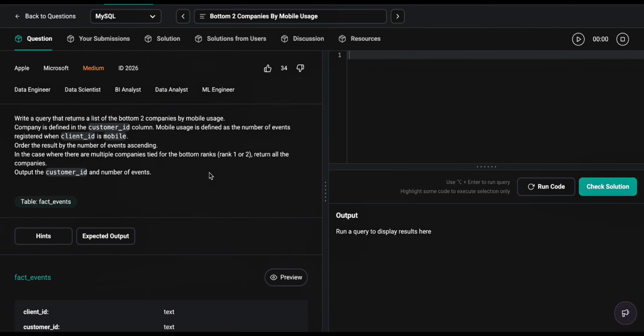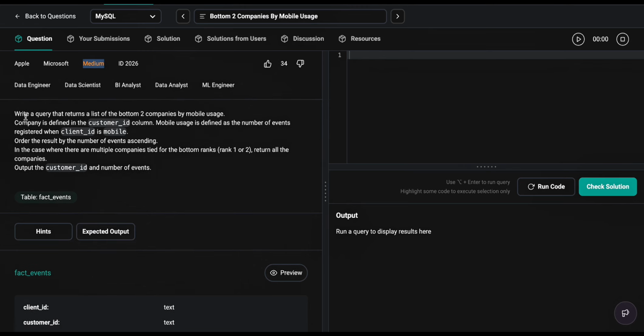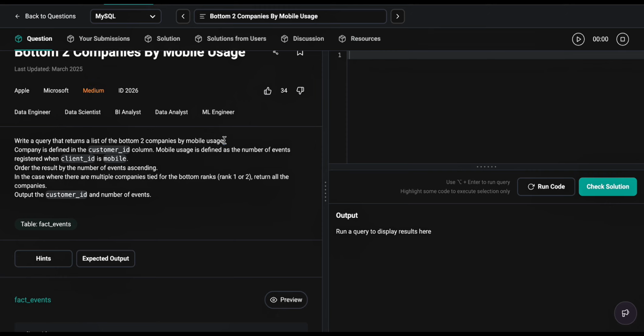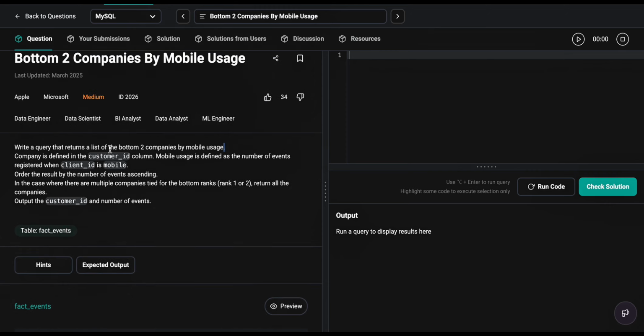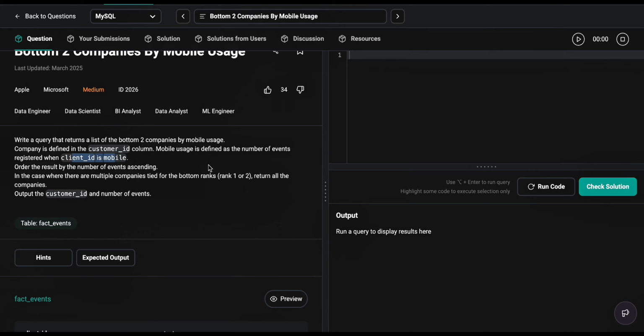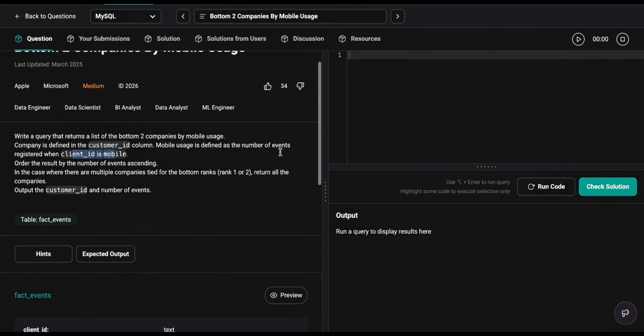Today's question was asked in big companies like Apple and Microsoft, and it's of medium difficulty. It asks us to write a query that returns a list of the bottom two companies by mobile usage, so we want the two companies with the least mobile usage. Company is defined in the customer ID column, and mobile usage is defined as the number of events registered when client ID is mobile. So basically, whenever the client ID is mobile, a number of events is recorded.